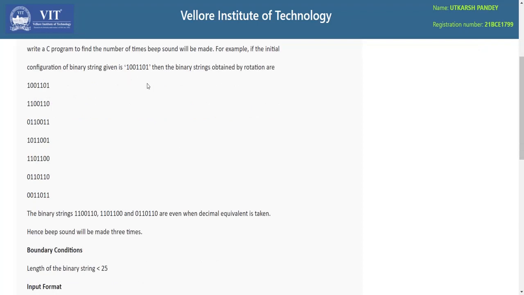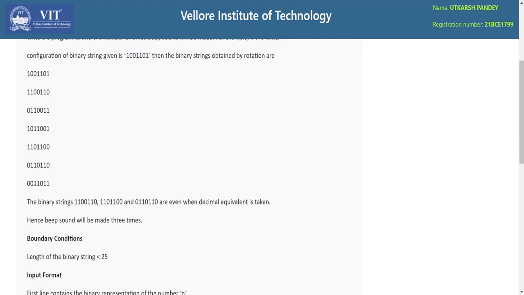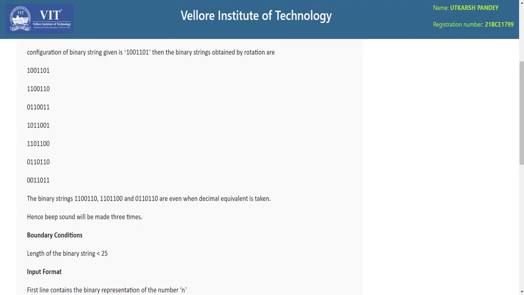So basically in this question we have been given a binary string and we have to rotate this binary string the number of times the length of the string, and after that we have to find its decimal equivalent, and check if its decimal equivalent is even or odd, and at the end print the number of decimal equivalents that were even. So there are two ways to solve this question.